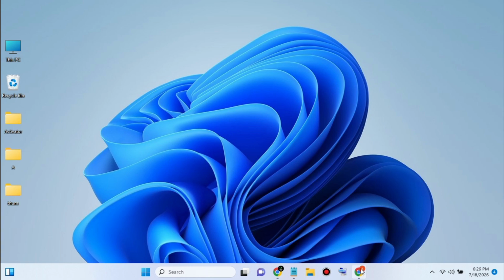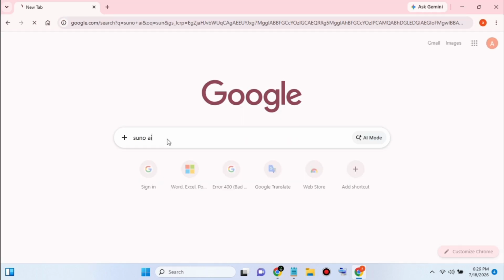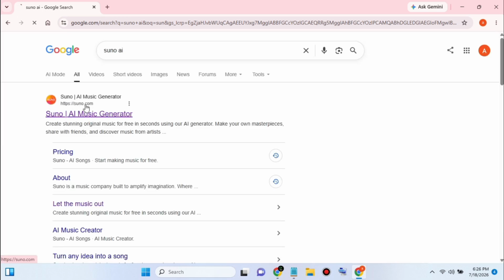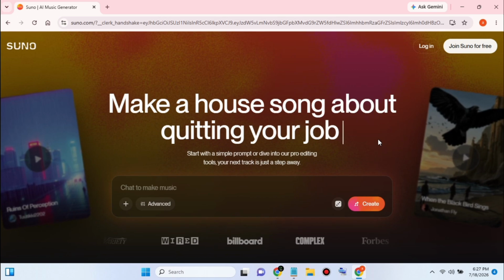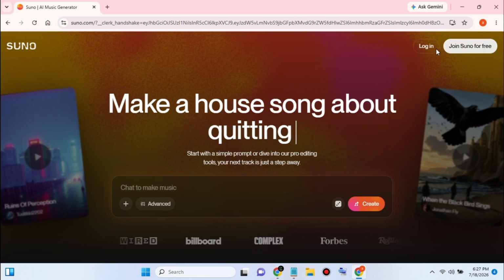New to Suno AI? If you've never created AI music before, don't worry. Suno AI makes it easy to turn simple ideas into original songs, even if you have no musical experience. In this tutorial, I'll show you how to use Suno AI for beginners in 2026.